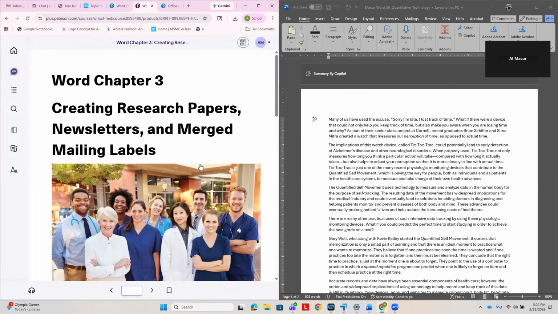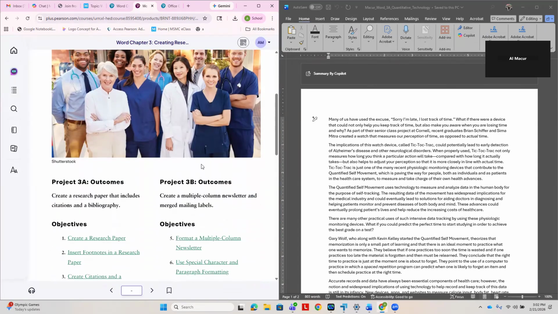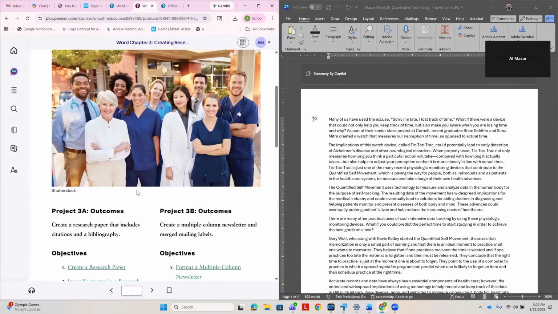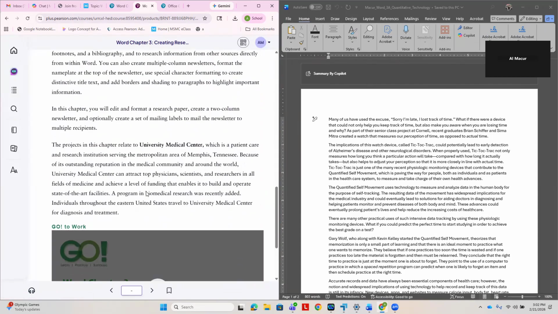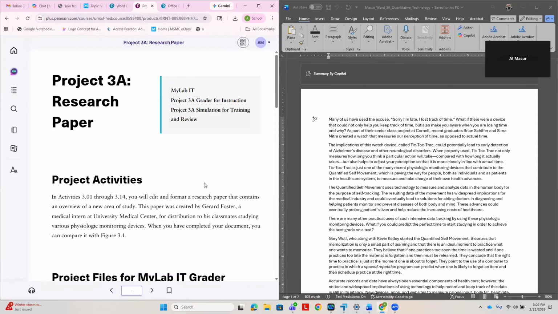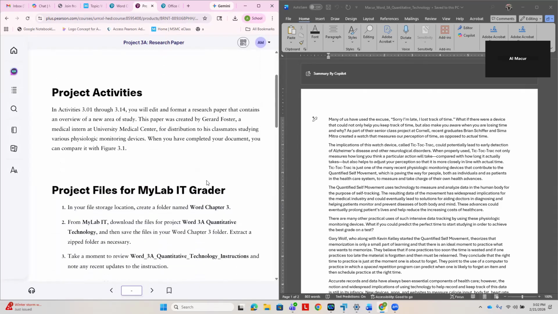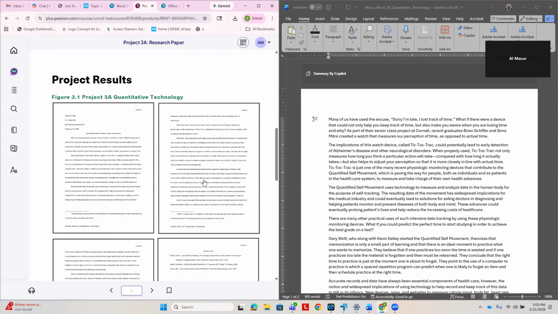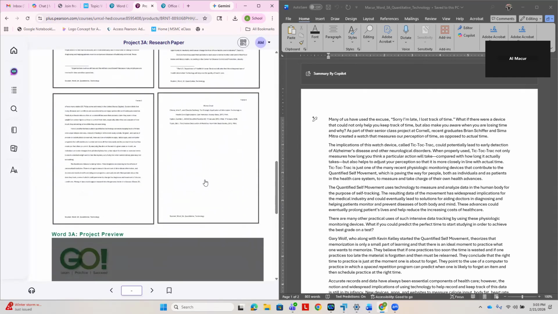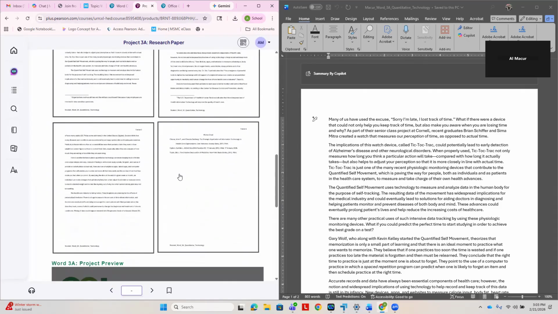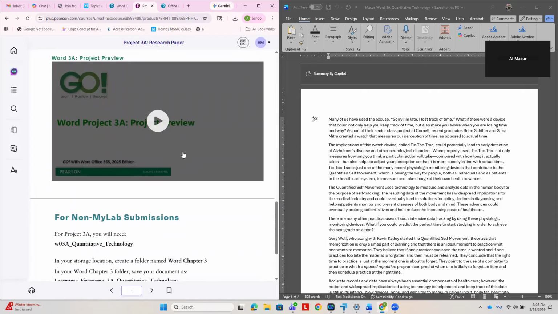Creating research papers, newsletters, merge meta labels. We're not really going to use the meta labels, no one really does, but we'll see what the project gives us. And then we have our video section to go with our work. And we've got 3.1 through 3.14. And we've already opened up our document. And our result is going to be a 4-page document rather than a 2-page document. And we have a preview.